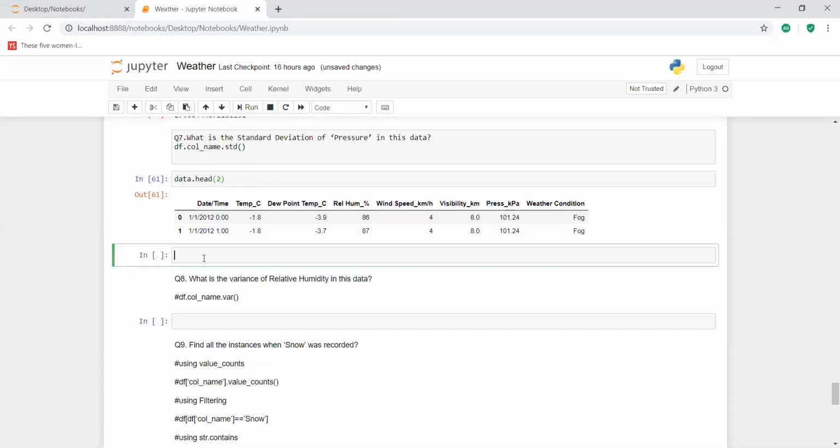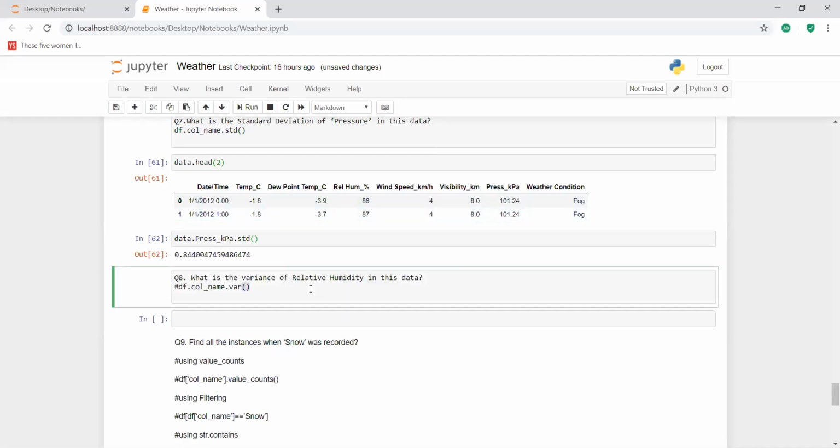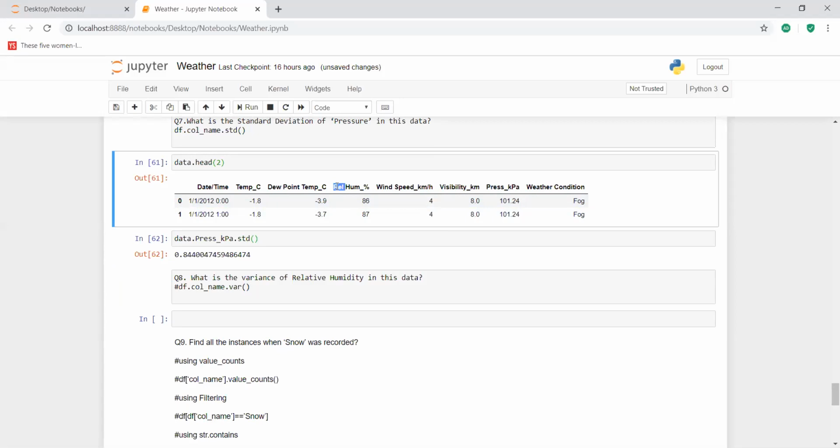You copy down. So here I'm going to refer to this column, pressure, and we need to find out the standard deviation. I'm calling this STD function, right? This is the standard deviation of all the values present in the pressure column. Now we have to find out the variance of the relative humidity column.